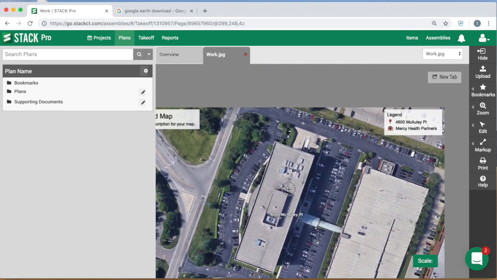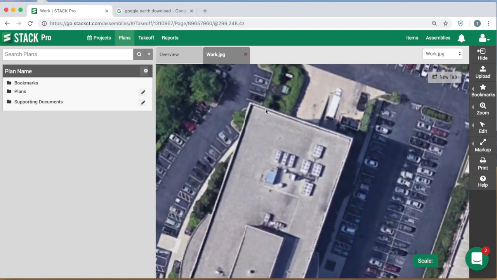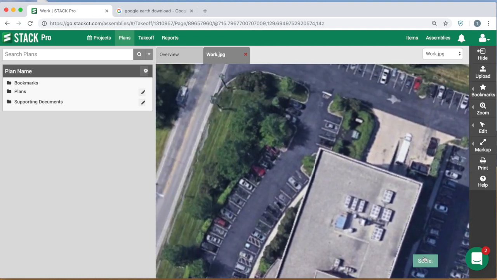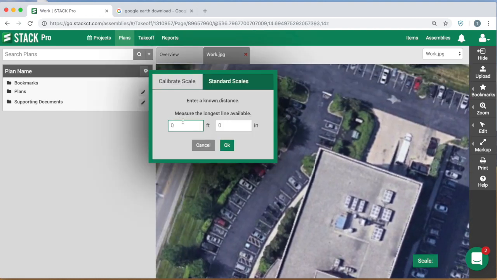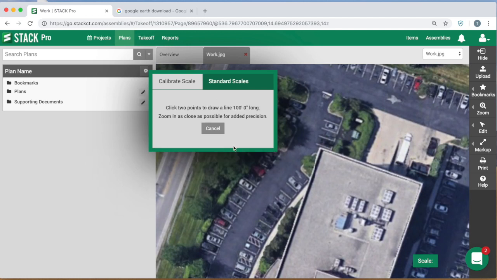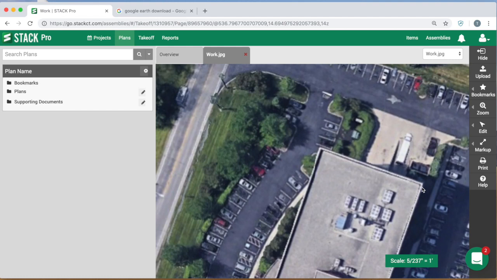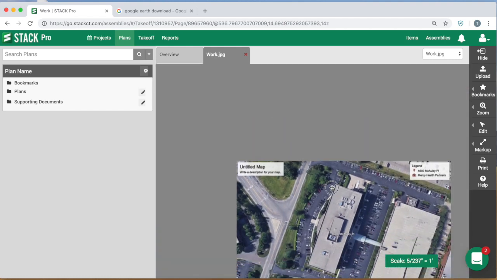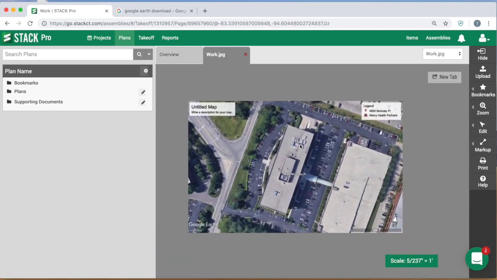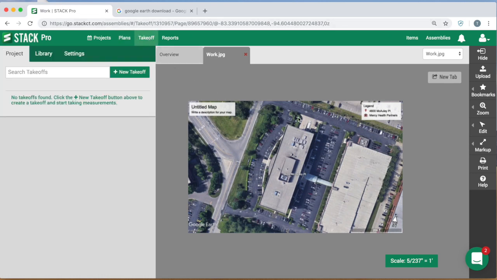So we know that our known dimension here is 100 feet. We're going to hit our scale box, type in our known dimension here, click OK, and click those two points. At this point, it's going to give us a funny looking scale, but that is perfectly OK. From this point, hop right into takeoff. We could do a complete roofing takeoff here. We could do a paving takeoff. The sky's the limit. You'll be surprised how much you can really do with Google Earth.